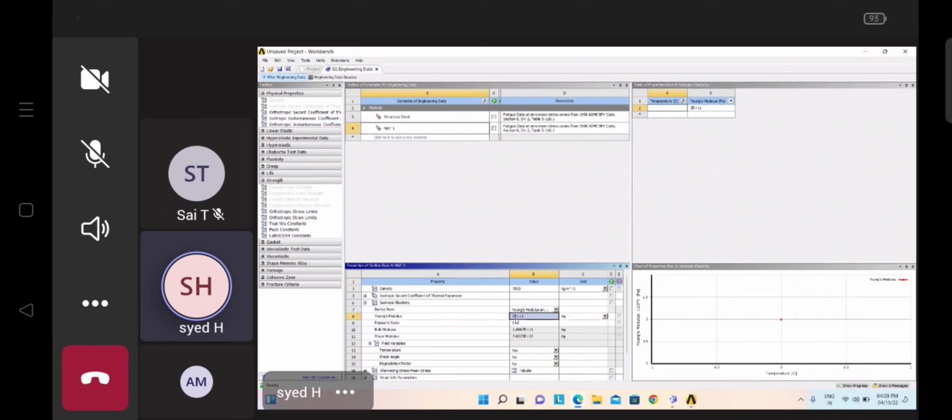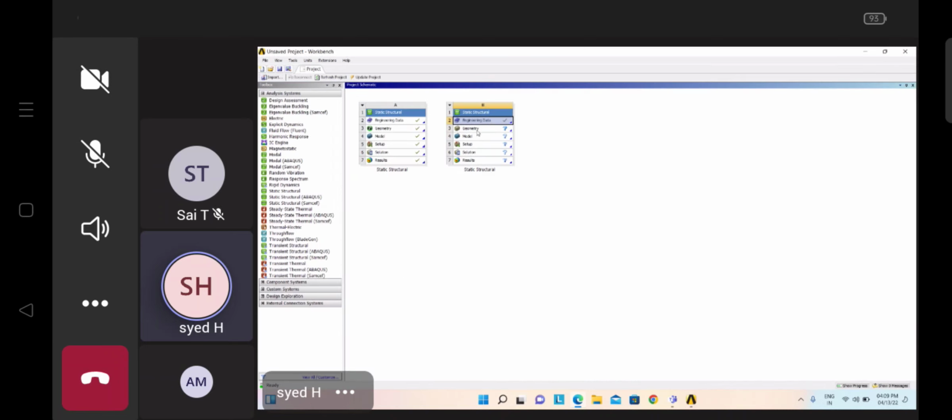I want to calculate 2.1 to the power of 11. Poisson's ratio 0.33. Okay, the two things are there. Close this one. Go for model.